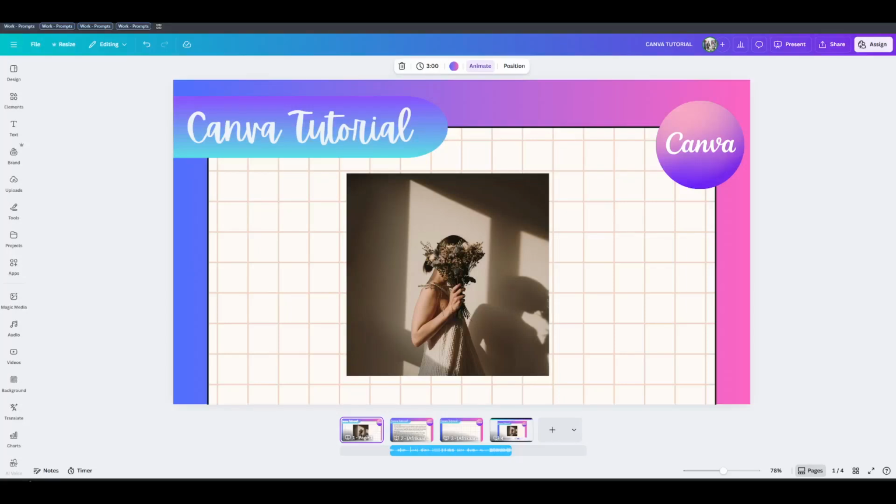In today's video, I'm going to teach you how to animate an element in Canva. If you want to add a bit of movement and polish to your design, this walkthrough will show you exactly how to do it quickly and confidently.